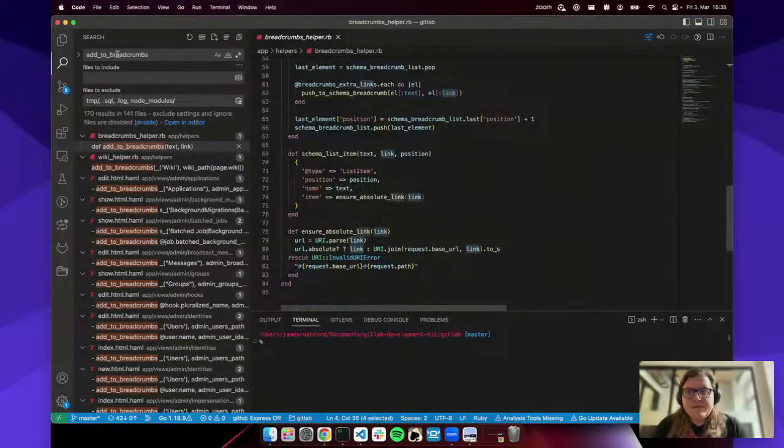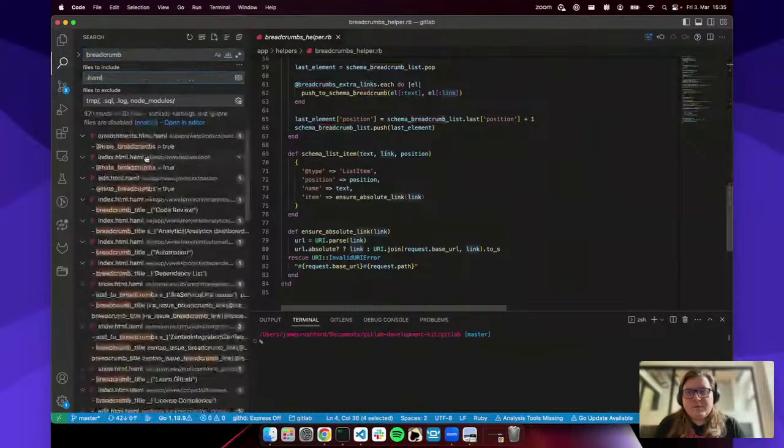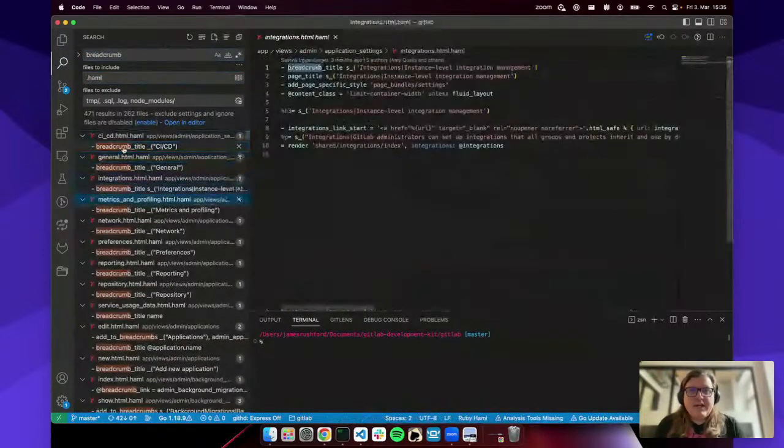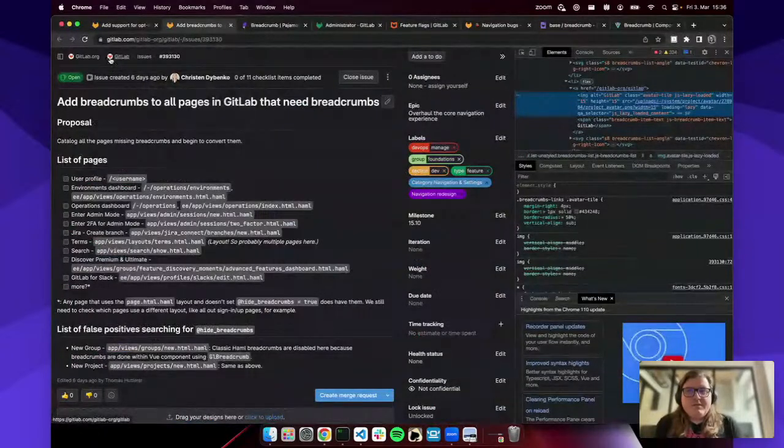Yeah, none of the images. So what we had before was just breadcrumb and looking in the HAML. This is probably our best bet of just looking at different instances that we are using breadcrumbs and how we do it. So here we're just adding the breadcrumb title. As far as I'm aware, the only time we use images is when we refer to the group or the project. So gitlab.org is our group, GitLab is the project.